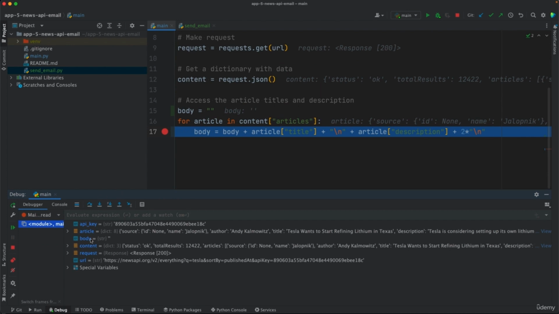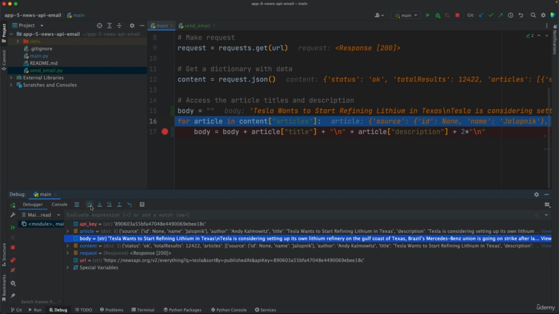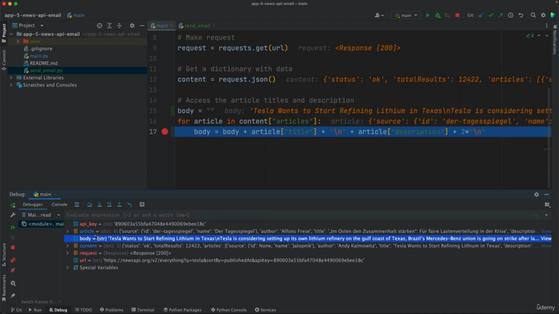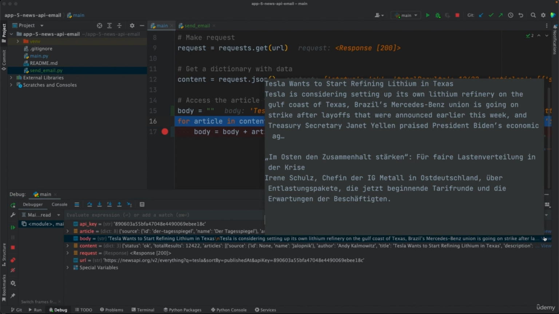And so currently body is empty, it's an empty string, you can see it here, but if I go one step further, body is now updated with 1 article. We can view it like that. So that's the title of the article and that's the description. So we're still in the first iteration. So the loop is going again. It's about to execute the second line again, so we need to press it 1 more time. And then we can view the string. So that was the first title with the first description. That's the second title with the second description.